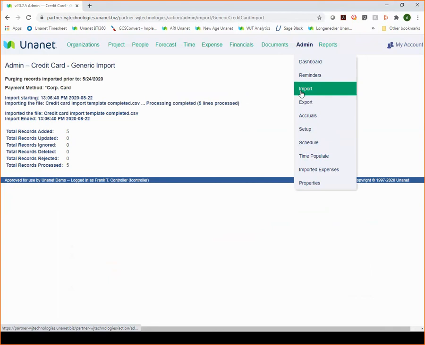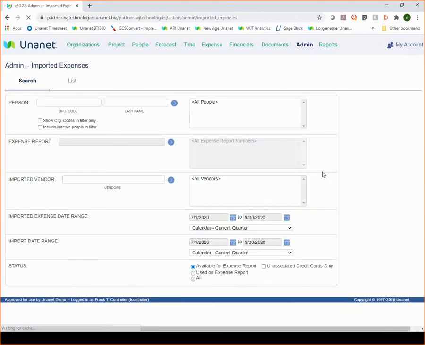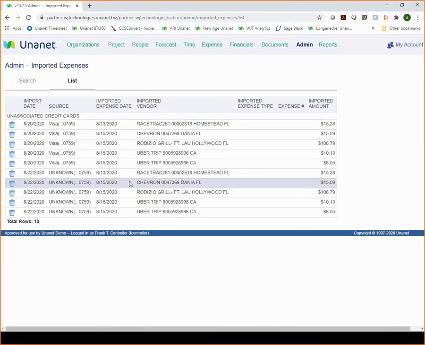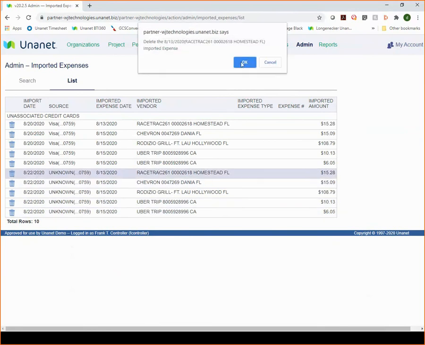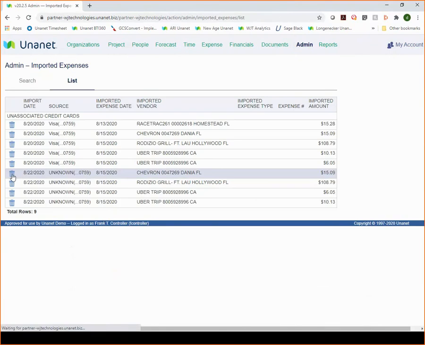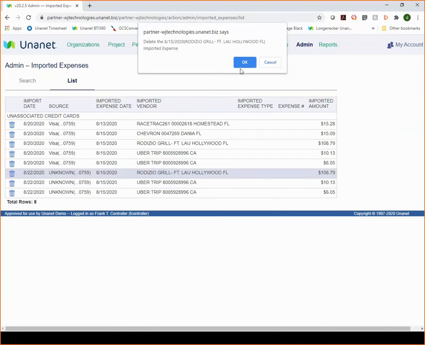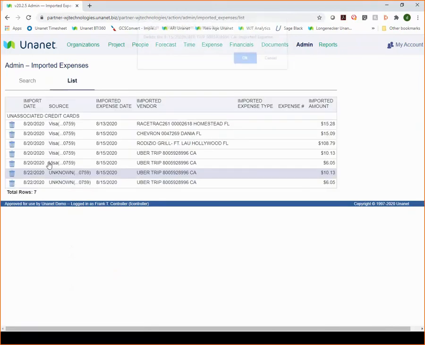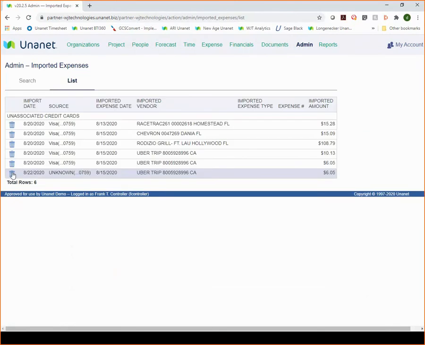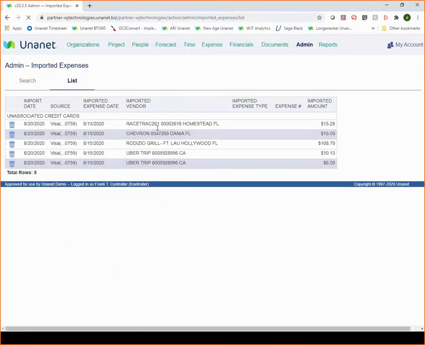So when I look at those records, I can go to my imported expenses and take a look at what was imported. Now, obviously, I imported this before, so I'm going to go ahead and delete these just so we don't get confused. Okay, so just the ones I just imported are in there at this point in time.